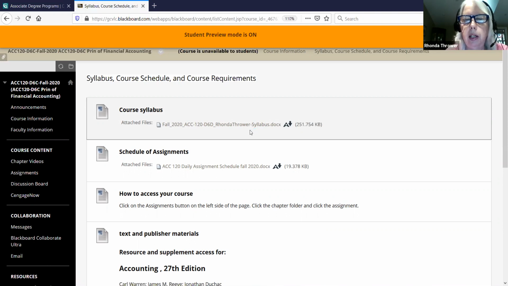You should always read and become familiar with the syllabus. It tells you a little bit about the class and the class expectations. You might find that you would like a schedule of your assignments, so you'll know when your due dates are. You can find the schedule of assignments here.